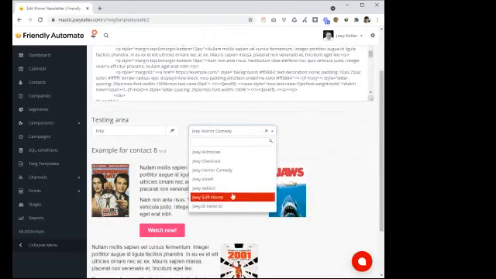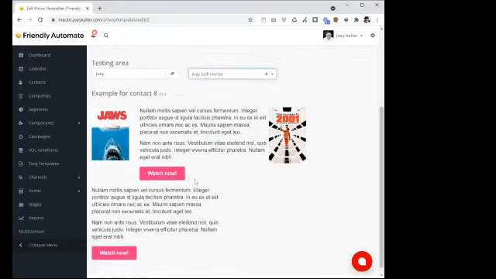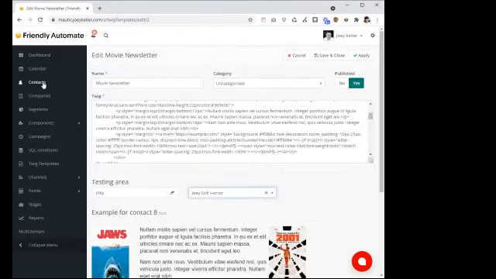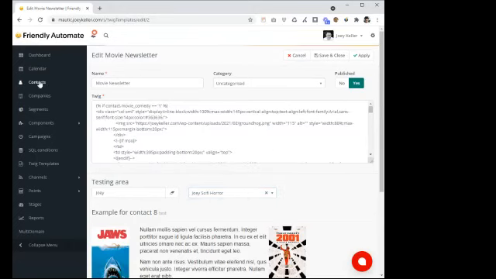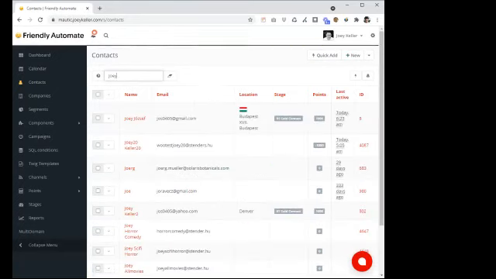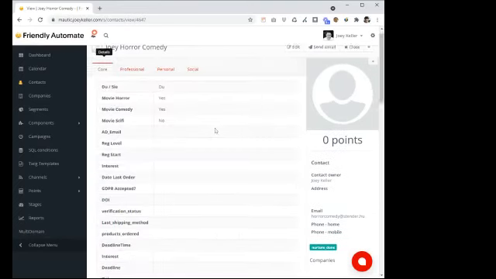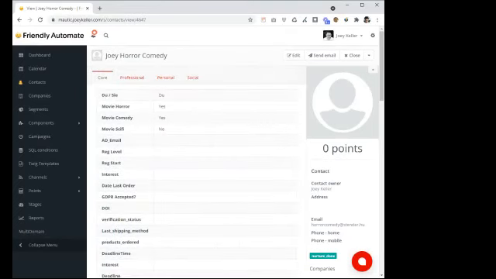I guess I did the wrong setup. Yeah, for sci-fi horror, it looks like this. So if I go now to my contacts, and I would be filtering for Joey, and I would look for my horror comedy guy, then simply in his profile, I have that he's interested in movie horror, movie comedy, and not interested in sci-fi.